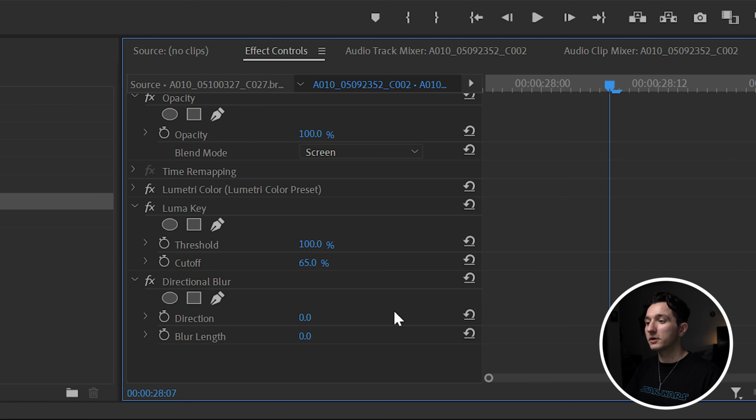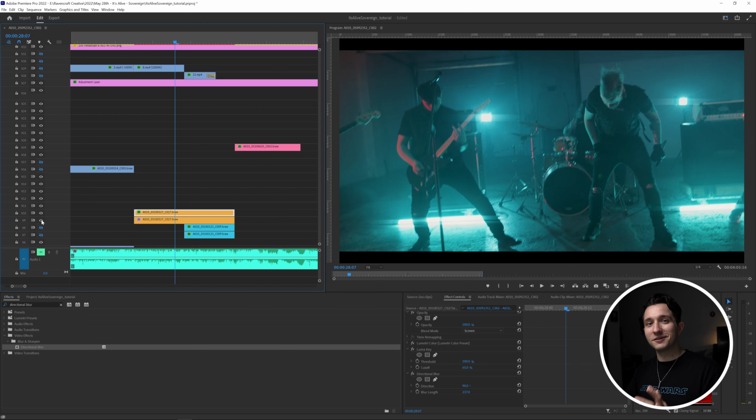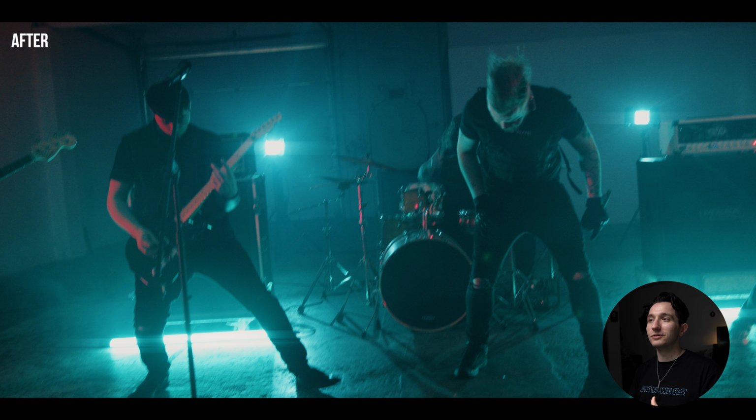65 seems good to me, so now we're going to grab the directional blur effect and add that to the top layer. We want to change the direction to 90 degrees so that we get a horizontal streak, and now you can start extending the blur length up. It's hard to see how this is affecting the final output, so I'm going to turn our bottom layer back on.